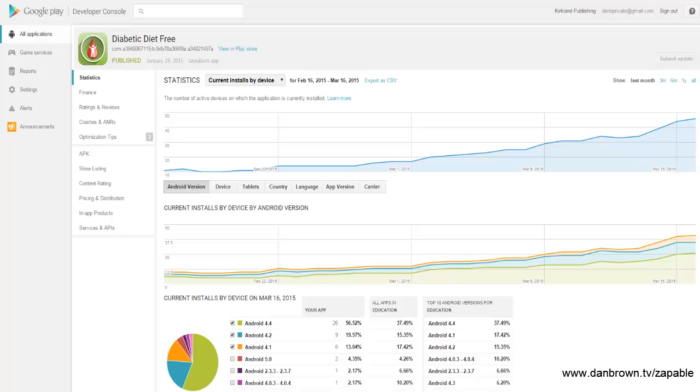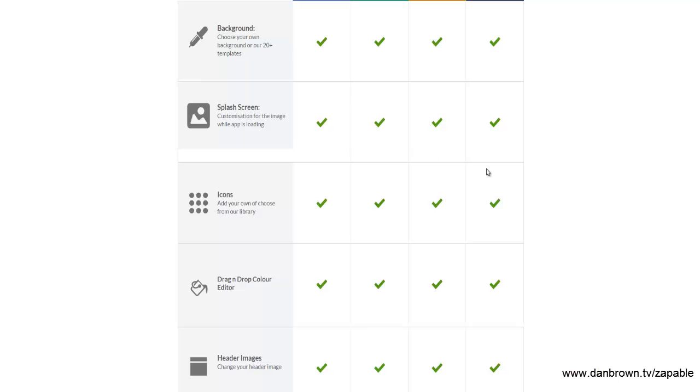Now, we're inside of my Google Play app account, and you can see here I'm in a bunch of different verticals with apps. This one that you're looking at in particular is in the diabetic vertical, and you could see the trending traffic. It's really going up every week. So apps are super powerful. They're great for clients. And what I'm going to show you is just a few of the features here on Zapable, because Zapable is the most powerful drag and drop app builder out there.